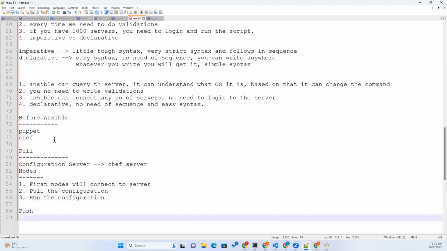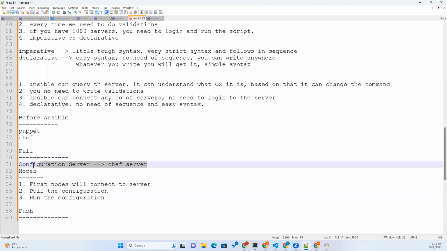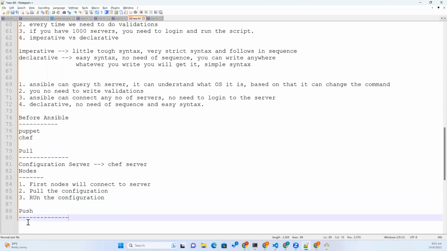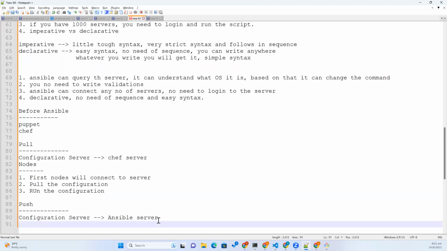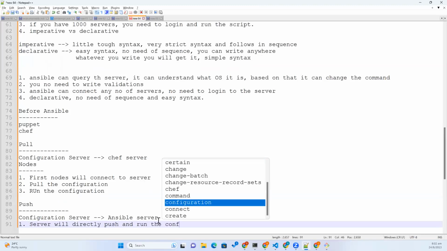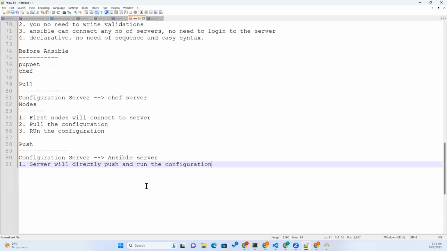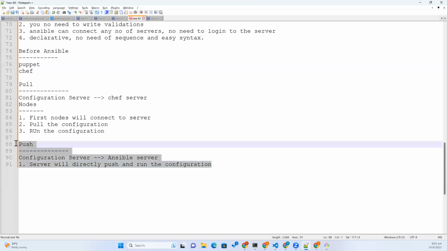What is push here? Same. There will be one configuration server. So this is Ansible. And here, nodes will not do anything. The server will directly push and run the configuration. So the number of steps is reduced in the push mechanism.